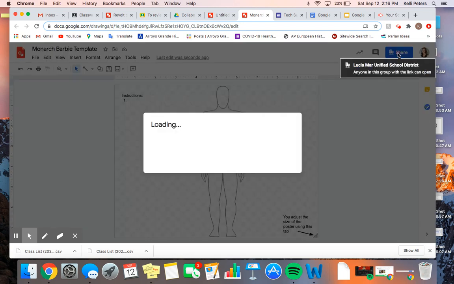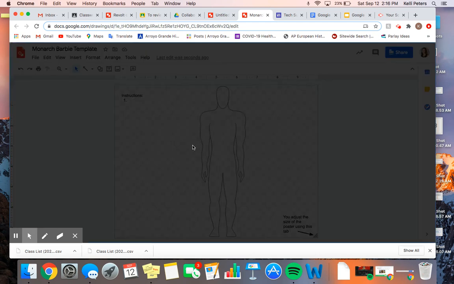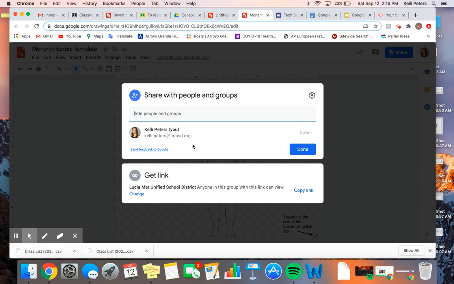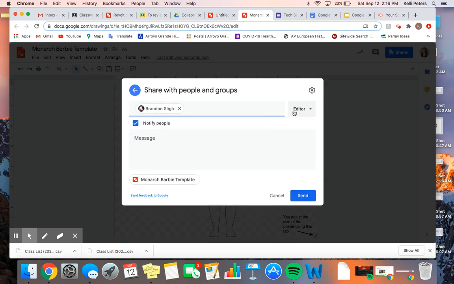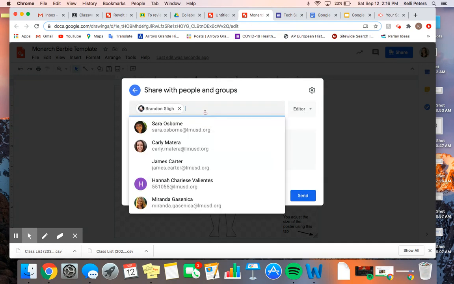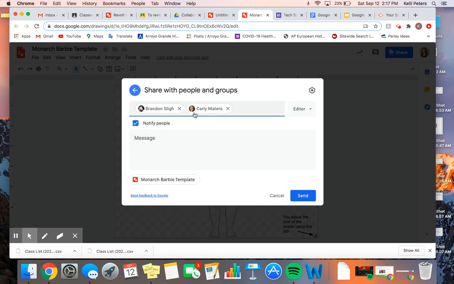So you'll hit Share, and the student will need to add in the email address of any other students that they want to be editors on this document. So again, let's say I'm sharing this with Mr. Sly. I can put in his email address, make sure it says Editor, and I can add multiple people to this. So if I also wanted to work with Carly on this one, I could add her. And we can all be editors on this document. We can all be contributing to this template and completing our assignment.